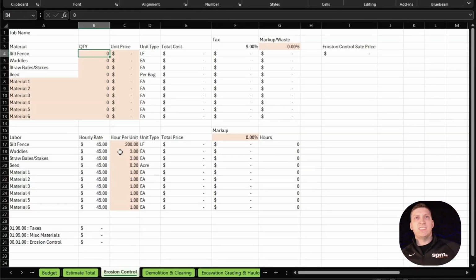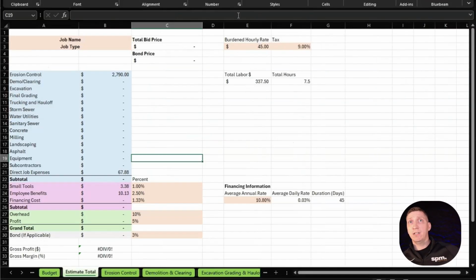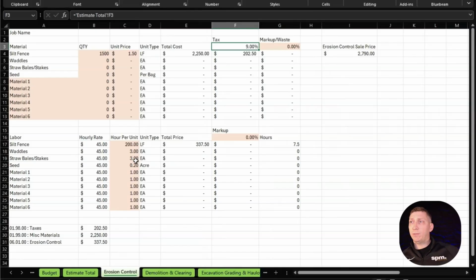So we're going to say we have 1,500 foot of silt fence. We're going to say it's $1.50 per unit price. It automatically calculates our silt fence cost, and it gives us taxes, and our hourly rate can be adjusted in one spot on our estimate tab. I like to have it in one place so you don't accidentally change it on a couple pages and then forget it when you're doing prevailing wage. If you have one spot, it makes it easy.